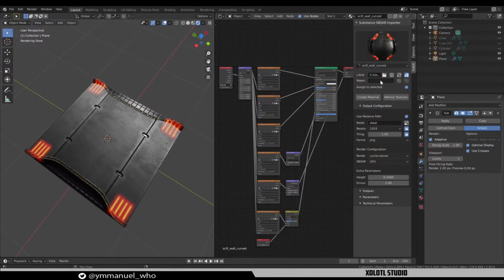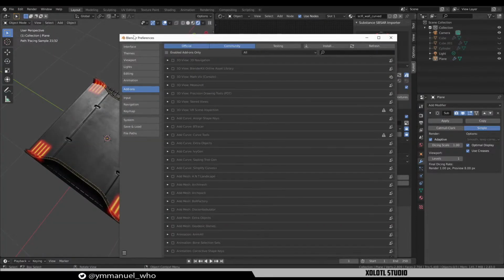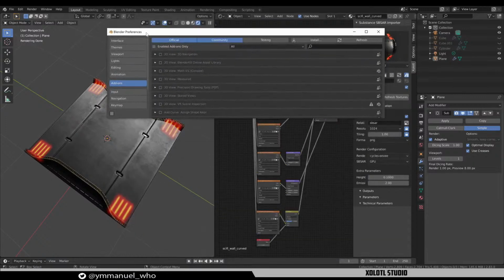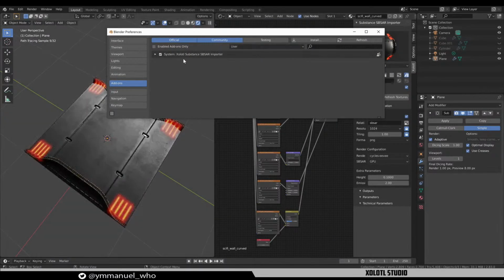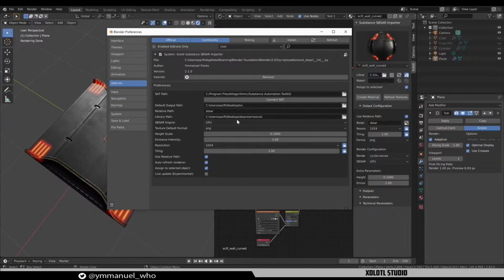Now, let's see. There are some specific things of the plugin that I would like to showcase. Like, for example, now we have these add-on preferences that will help you keep all the common parameters that you want to enable and always use. You can now store them there, and no matter if you close Blender, it will remain. Some of them are the SAT path, that is pointing to the Automation Toolkit. The default output path, that is the path to which you will always save the baked textures every time that you don't have a saved blend file.